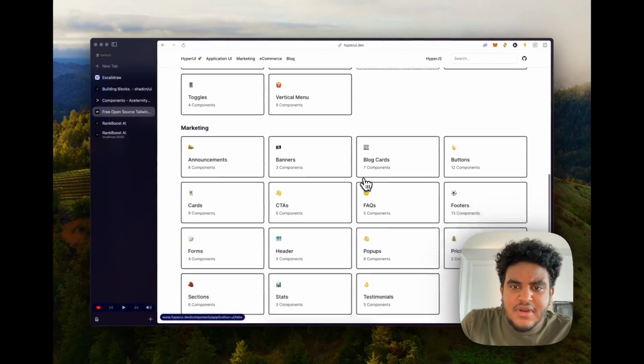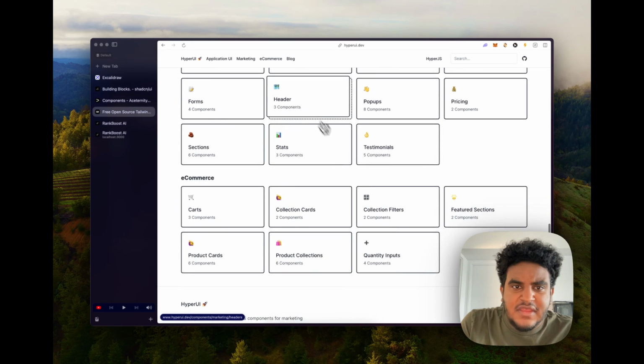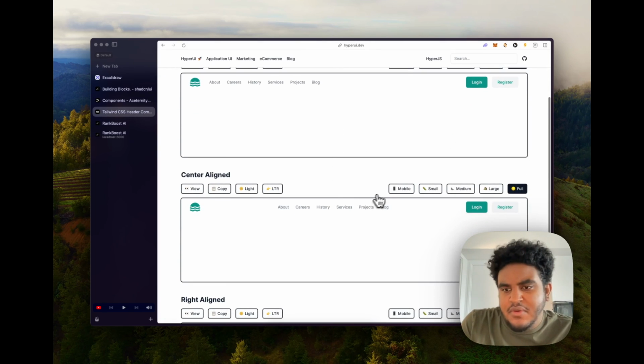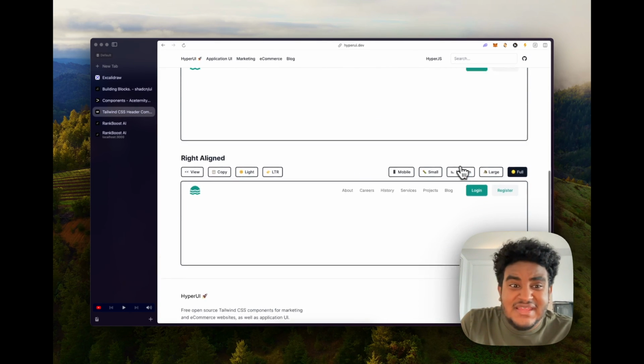a lot of components, right? There's a lot of good stuff here. So let's look at headers, right? So navbars essentially. So this is a clean navbar right here.